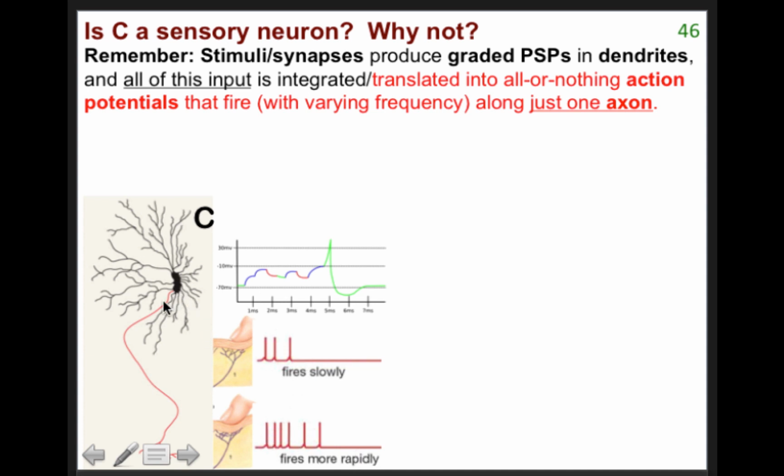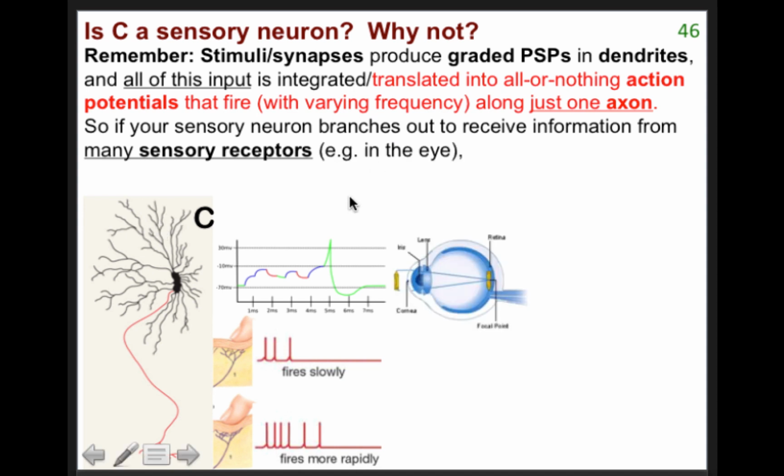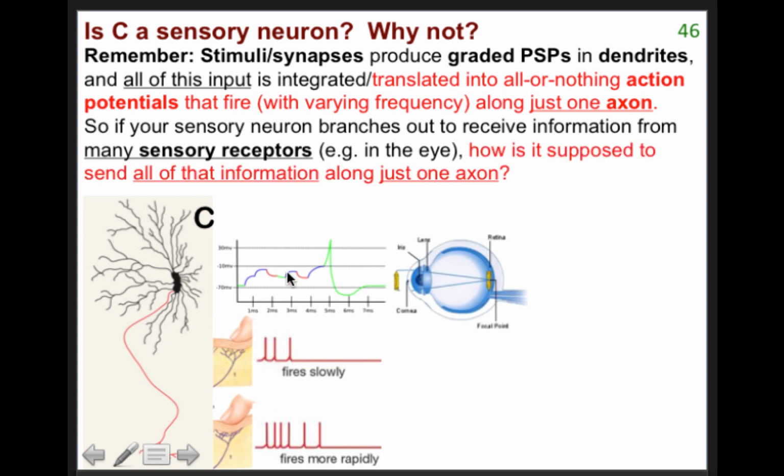That's all the information you can send along the axon. So if you think about it, if you actually had a sensory neuron that branched out this much and received information from a whole bunch of sensory receptors, for example, a whole bunch of light receptors from your eye, how is this sensory neuron supposed to integrate so much detailed information along just one axon, firing at different frequencies? It's pretty much going to be impossible, right? There's no way that a cell receiving from so many light receptors is going to be able to pass that information onto your brain, right?